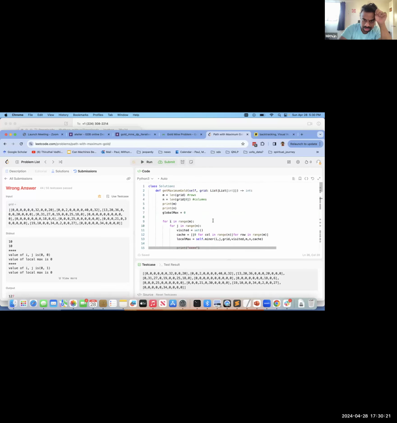What are we starting with? Def maximum gold, that is my code. Okay, def maximum gold, length of grid. Print n, global max is 0. For i, j, visited is equal to set. So why do I have two loops there?